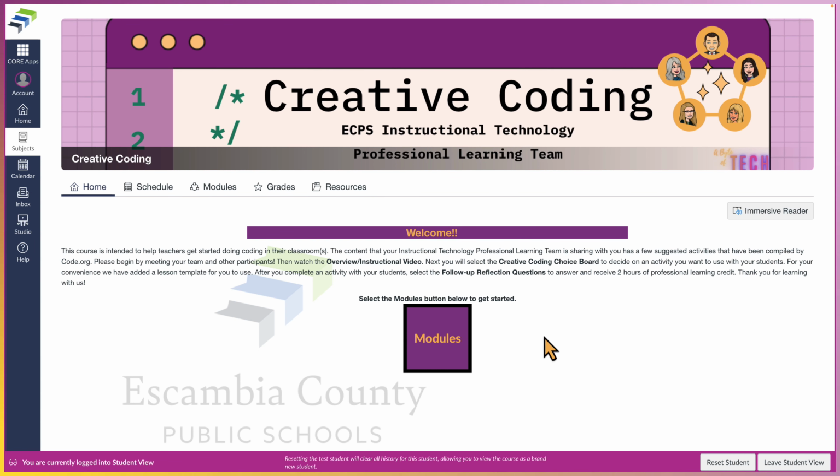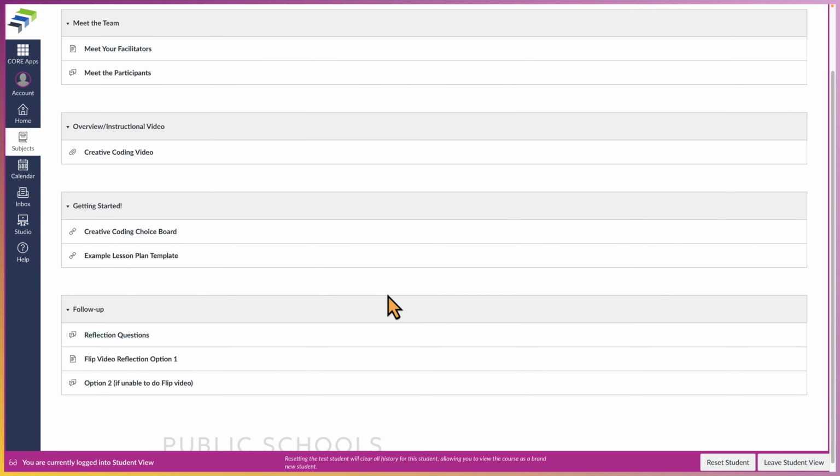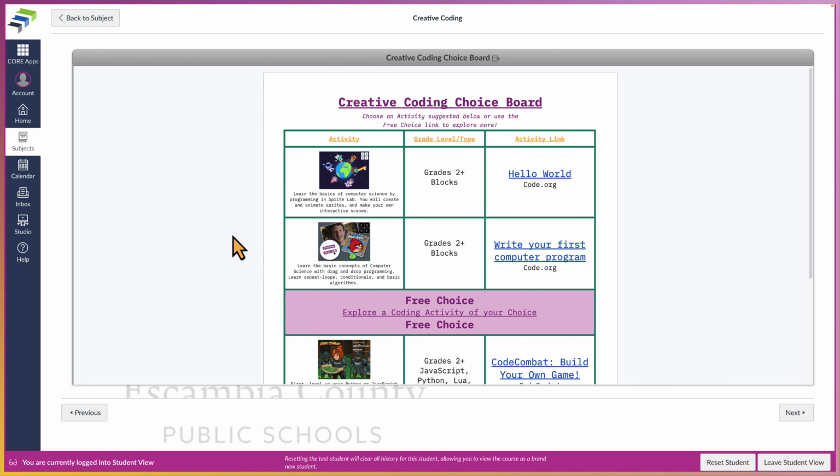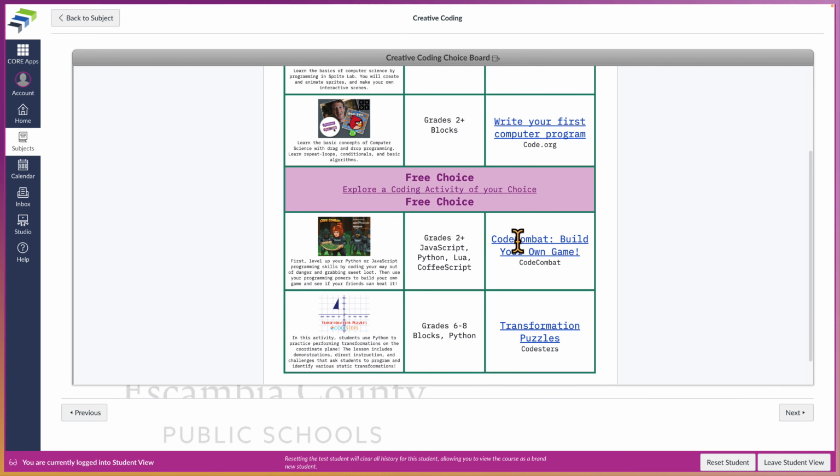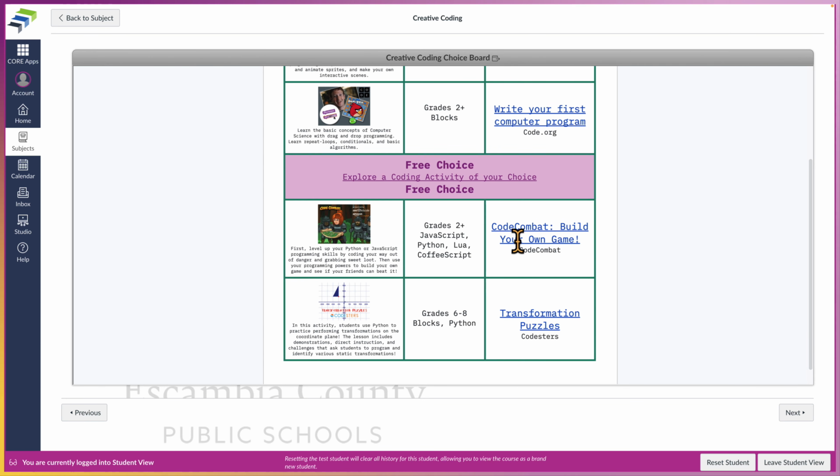So now that you've gone through the activities that were suggested, if you're interested in getting in-service points for this course, here's what you need to do. The first requirement is to watch the Creative Coding video that you're now watching in the Creative Coding Canvas course. Next, in the Getting Started module, you'll see a link to the Creative Coding Choice Board. Select this to guide you in choosing direct links to the activities that were shared in the tutorial video.